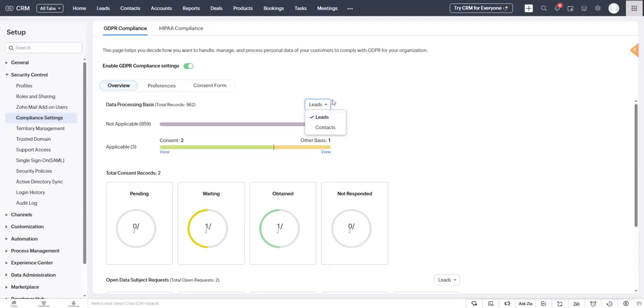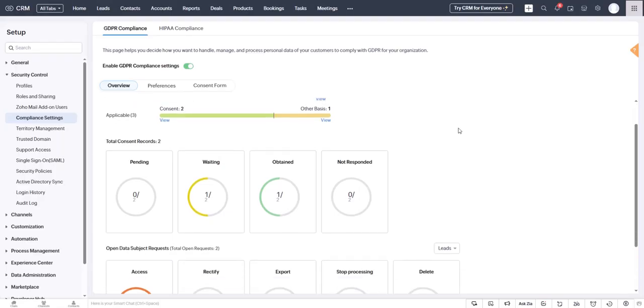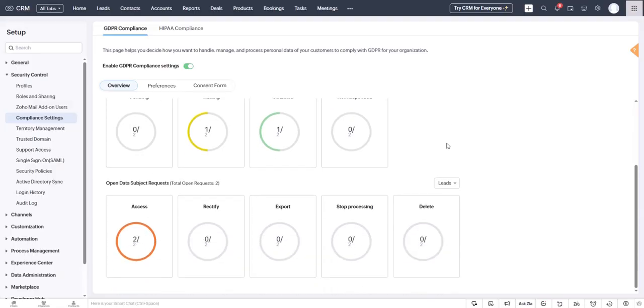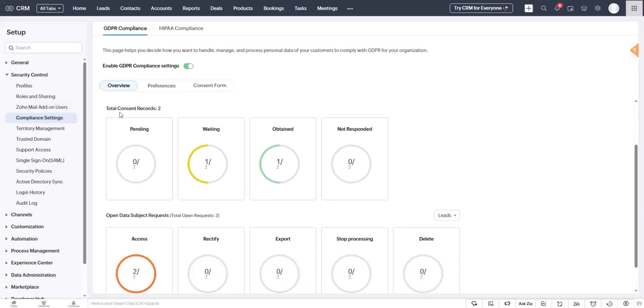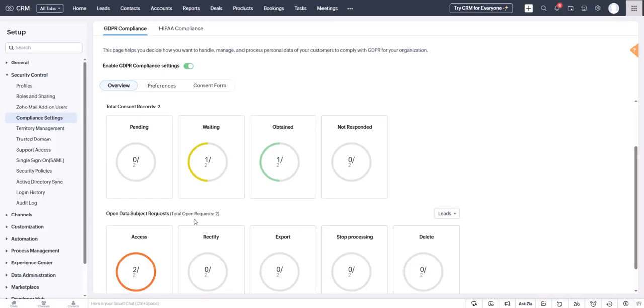And right now we have only enabled the GDPR for leads and contacts, but for your reference, you may choose different kinds of modules for this. For this case, we only focus on the leads and contacts. On the bottom, you'll see a total consent records of two, which I will also explain later on. Same goes with the open data subject request.